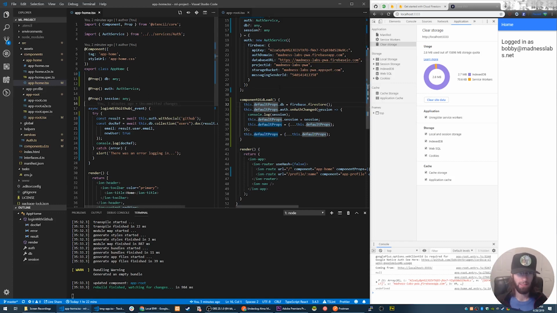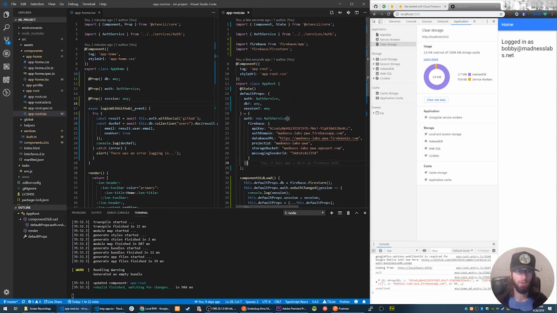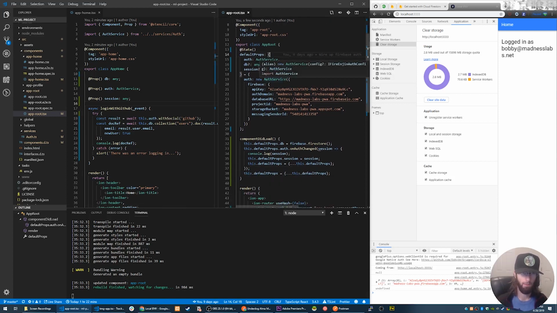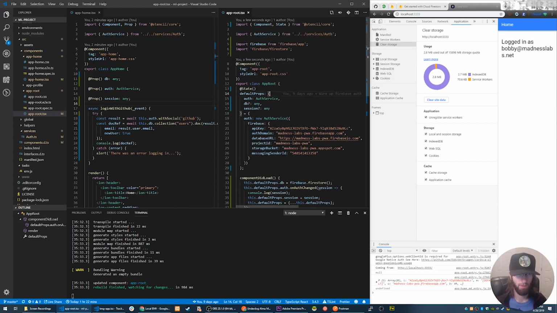Okay, so let's take this to the ultimate extreme. This is what most of you are probably here for. Let's go ahead and rip all this Firestore stuff out, and let's implement a database service so that we're not doing all of this Firebase stuff.